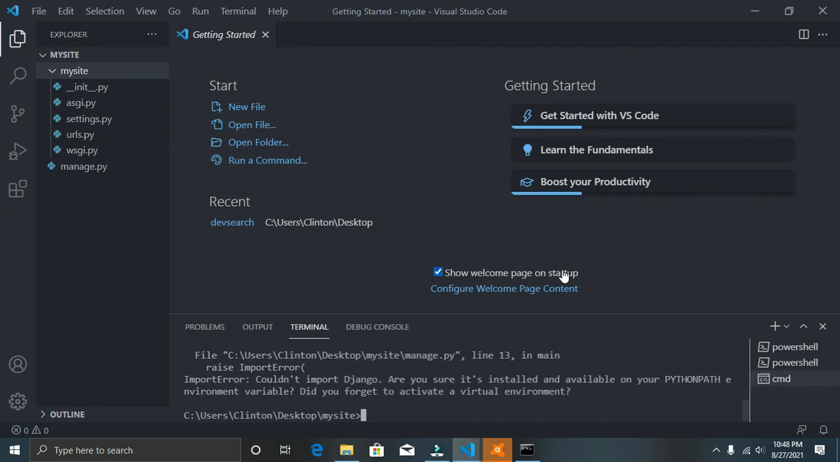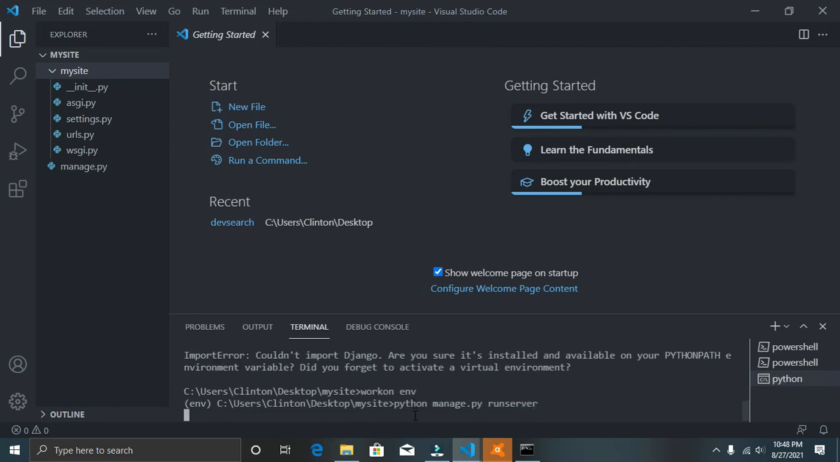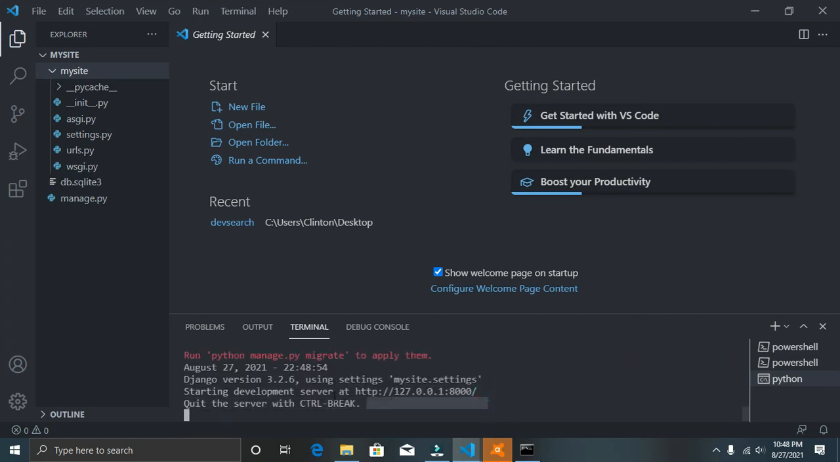I'm going to show you how to activate the virtual environment. Simply run this command: workon. Our virtual environment is called env, so simply workon env. Enter. You can see the virtual environment is activated. We're going to run the command again: python manage.py runserver. Enter. It's going to take a bit. You can see everything is working fine. Our server is running. There are no errors. So you see, that's how to create a simple virtual environment for your Django project.